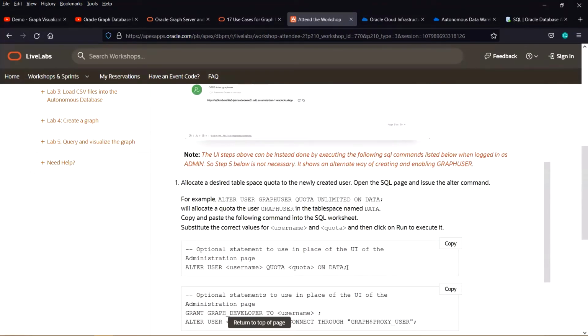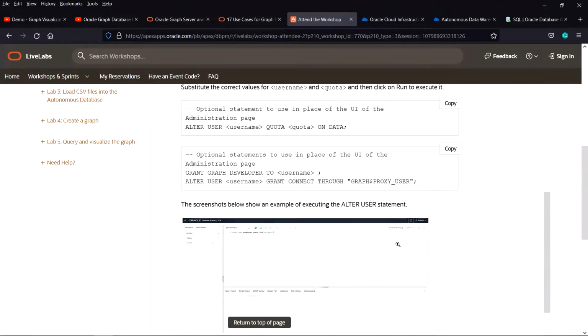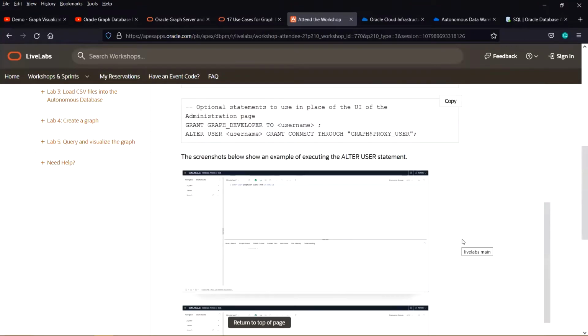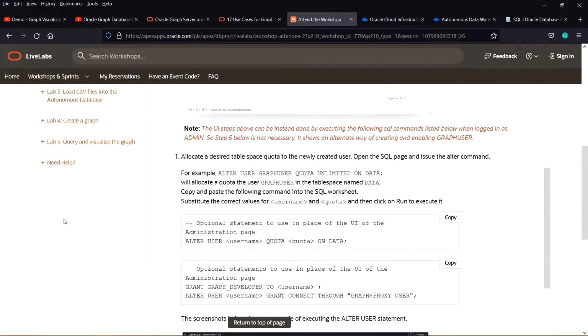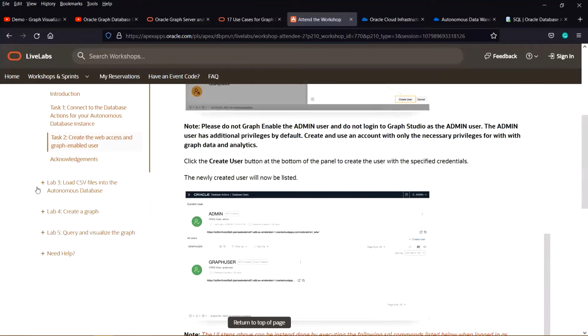But of course, since it's a pluggable database, you need to assign a quota here as well, just to make sure that this user can create their own data. Okay, so that's everything that's needed to use Graph for autonomous database.